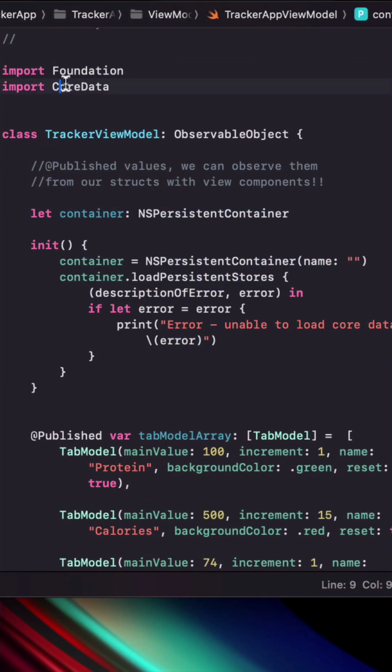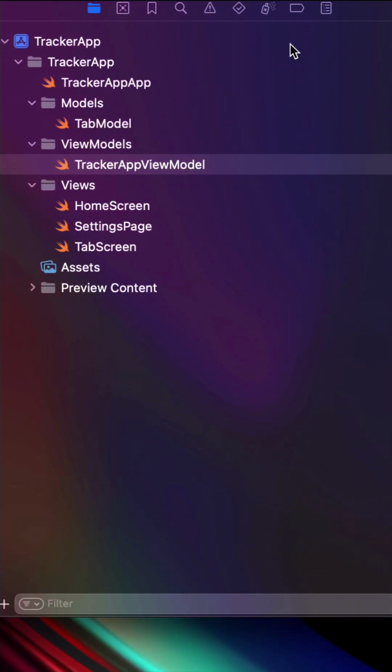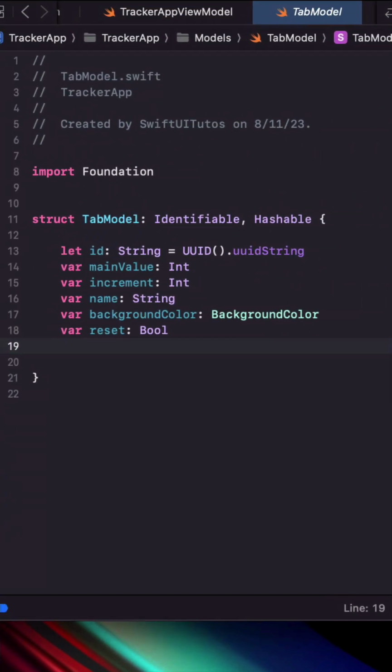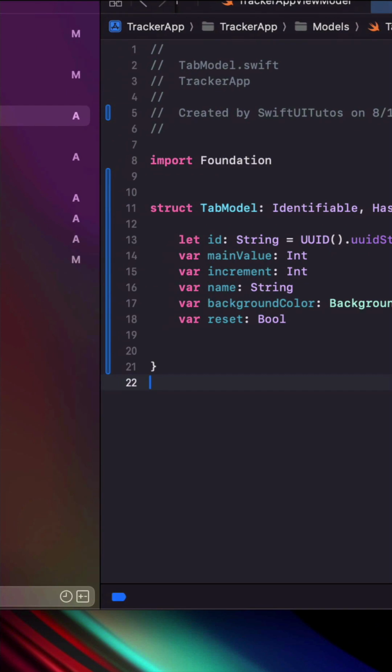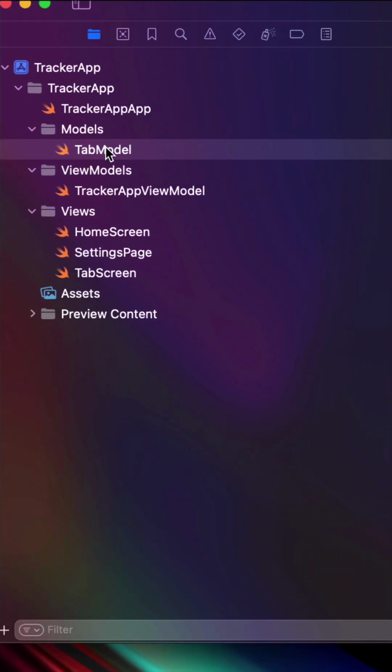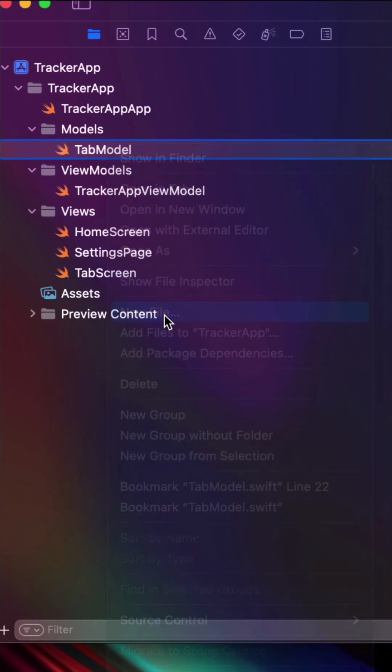Using CoreData in your SwiftUI app can be super easy. We added some of the base code last time, and today we're going to be taking a look at TabModel, because an array of TabModel is basically what we need to be storing between app sessions. And we're going to be using the values inside of this model inside of our CoreData file.